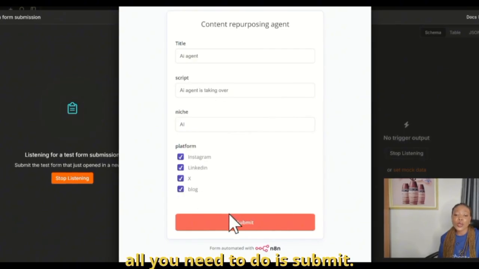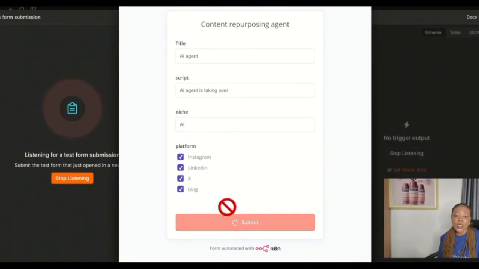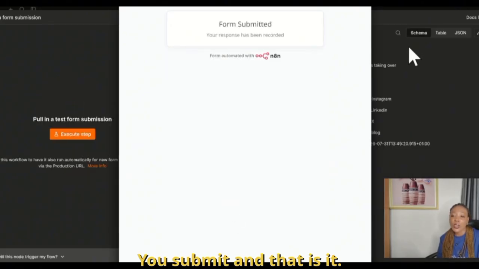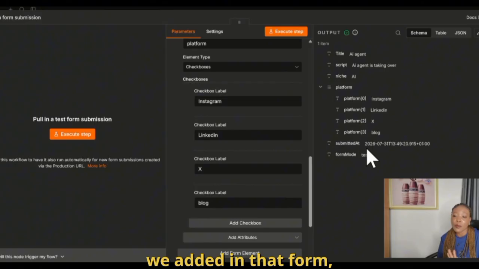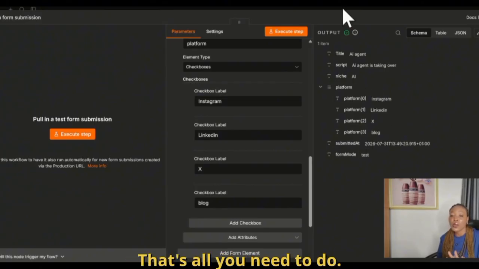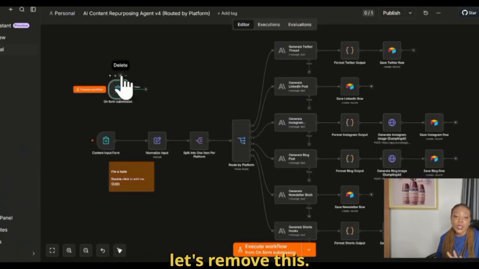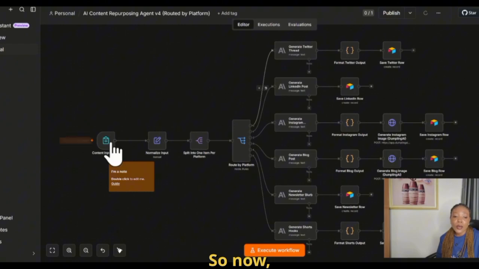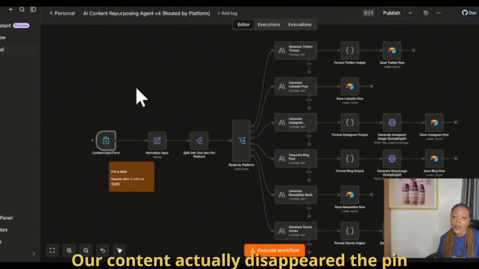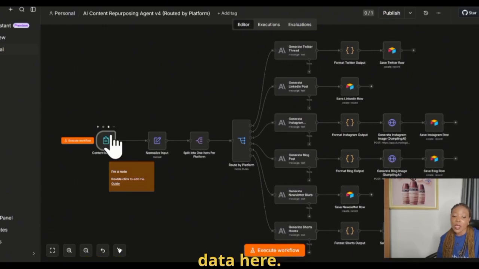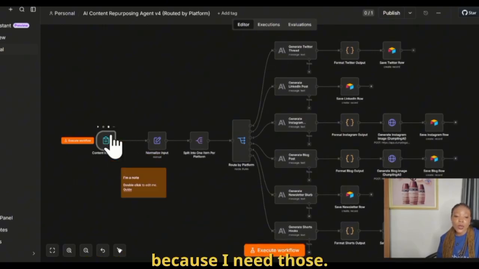So in this case now for the platform, I'm going to pick Instagram, LinkedIn, X, and the blog. And when you've done that, all you need to do is submit. You submit and that is it. So you can see node executed successfully, and everything we added in that form has come through here. That's all you need to do. So now let's remove this. Because we actually ran the previous one, our content, the pin data here, disappeared. So I'm going to get that back.